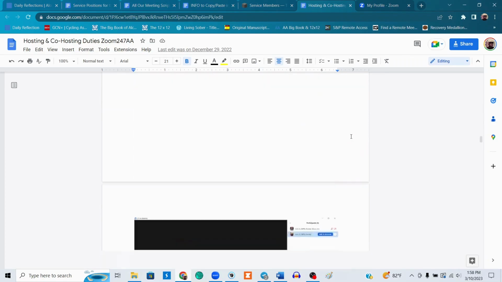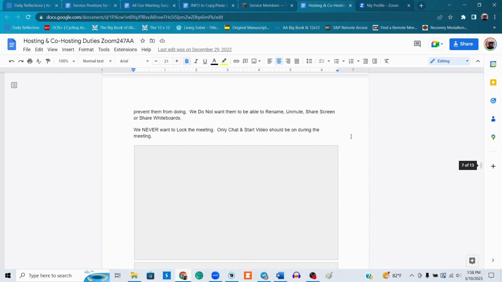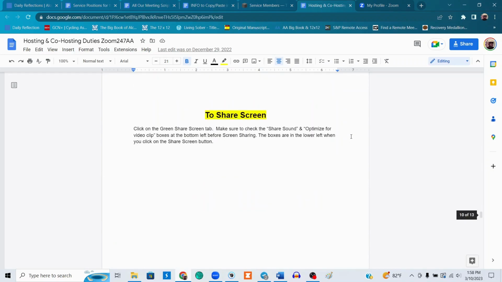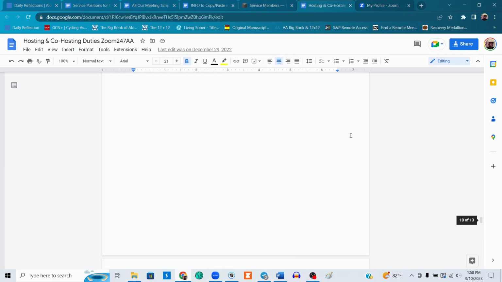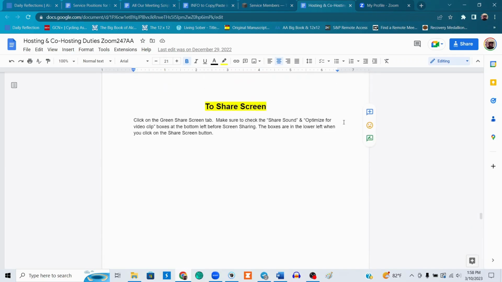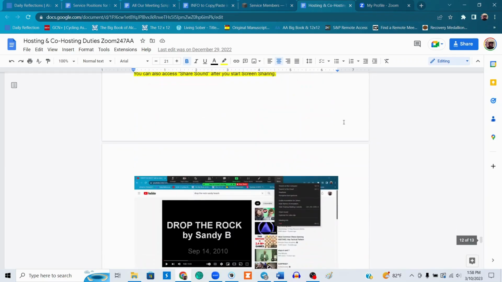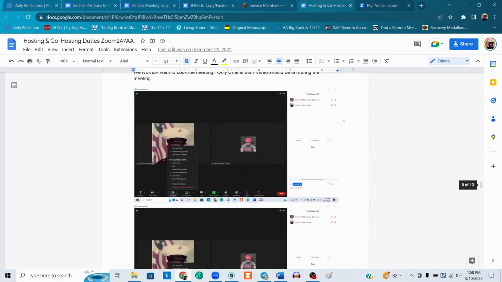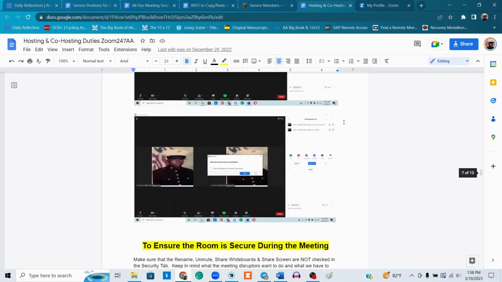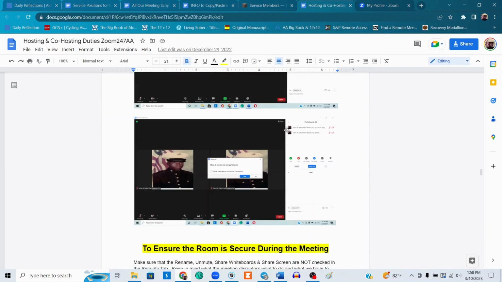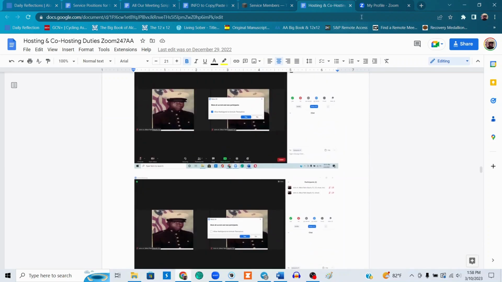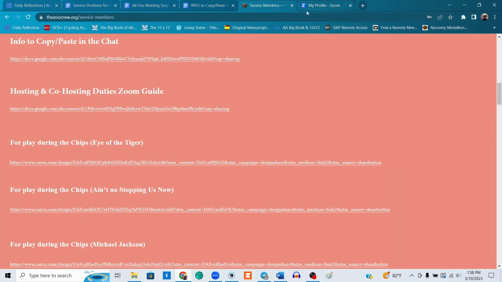If you just want to remember how to share screen, then you can just go down here: share screen, how to share screen. Also how to mute all and make sure that the box is unchecked. So this is still available, and that's in the hosting and co-hosting duties Zoom guide.